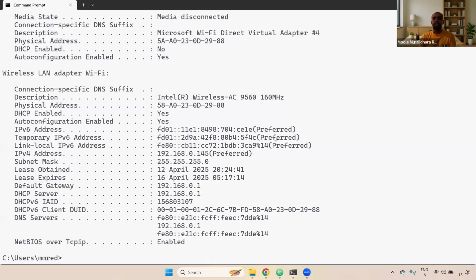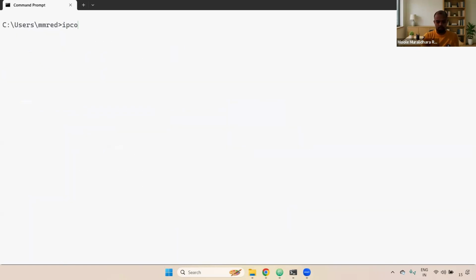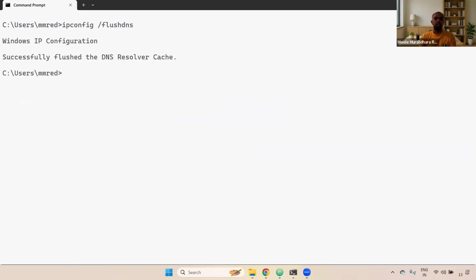Now what I want to do is flush the DNS. It means I want to clear the cache for the DNS. How do we do that? For that, ipconfig /flushdns, a very important command, guys. Now you can press enter here. When I run this ipconfig /flushdns, Windows IP configuration says it successfully flushed the DNS resolver cache. Okay, it will clear the cache.